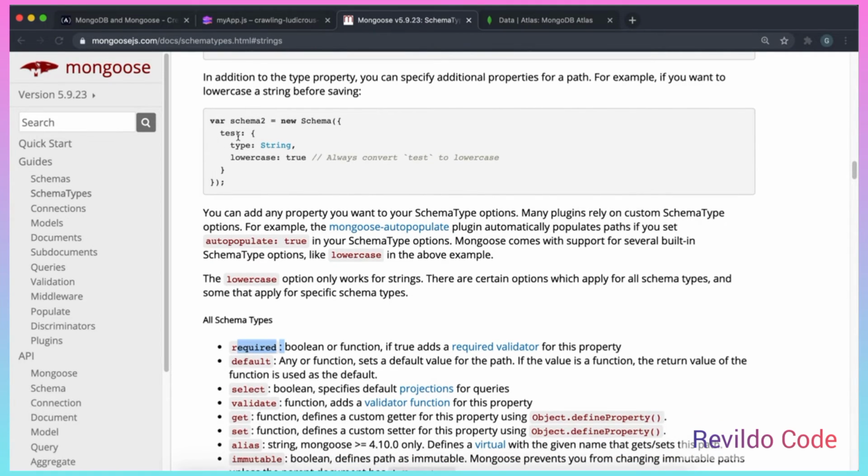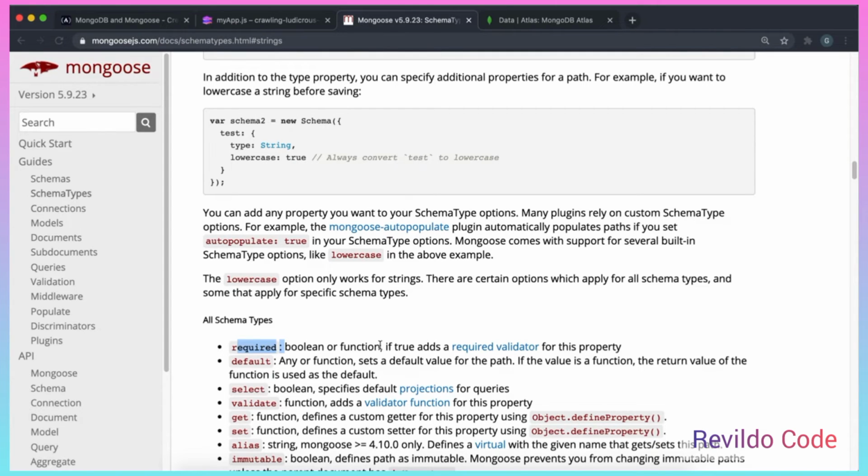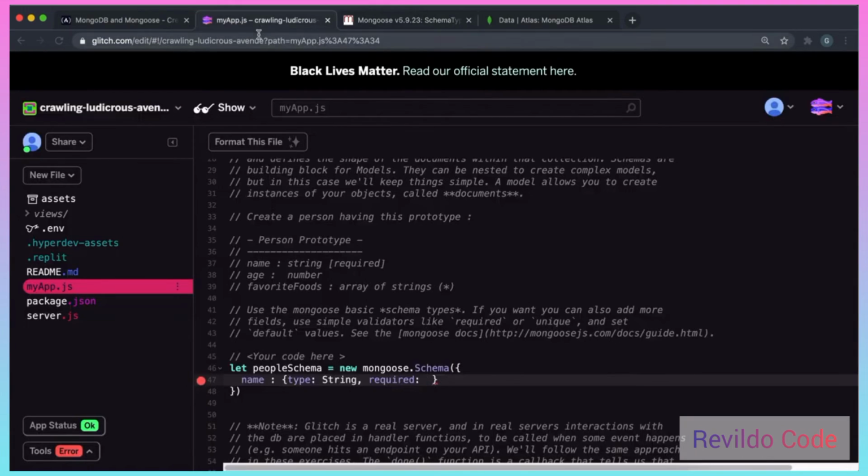We can do stuff like lowercase or whatever, but we just want required. So we'll do required like this, and it says required has to be a boolean, so we want to just put true here. Again, you'd put type, and then the type you want, and then all the options, and then their values, and you put it into an object like this.